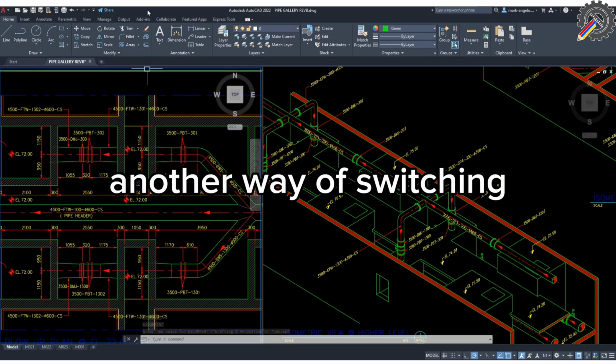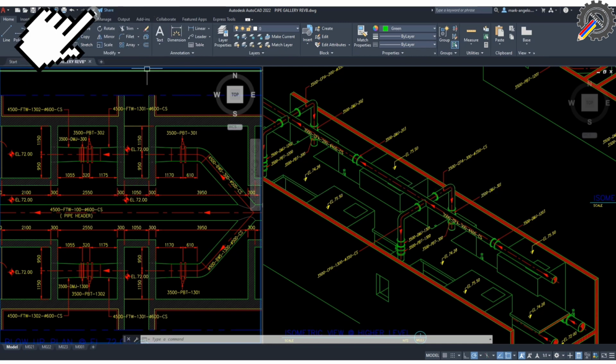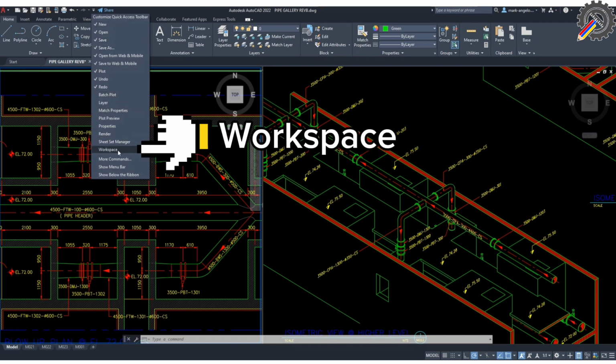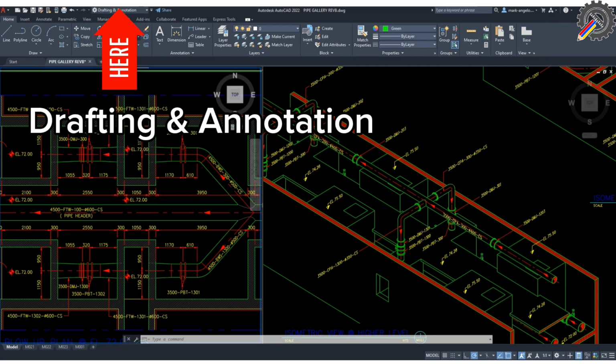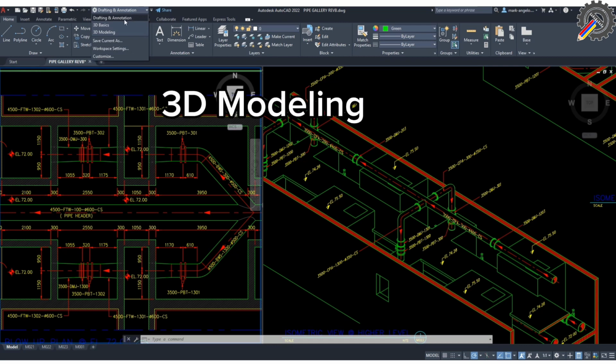Let me show you another way of switching. Look at the upper left portion of your monitor. Click this tiny arrow. Select Workspace. Drafting and Annotation will appear here. Change it to 3D modeling.